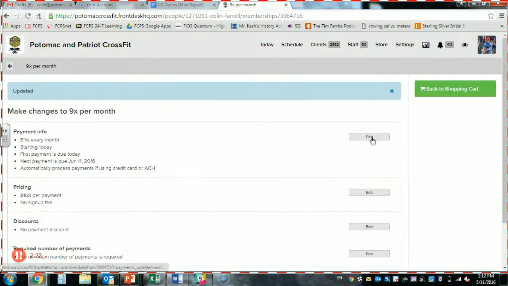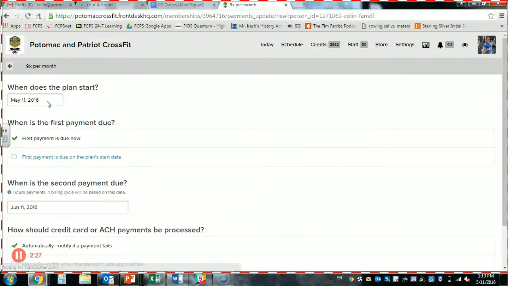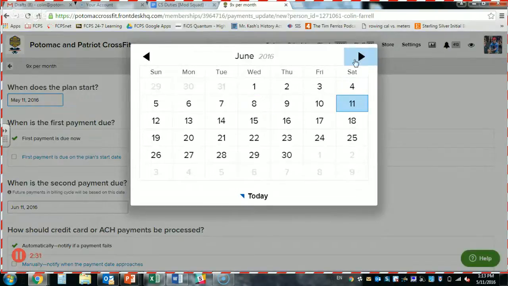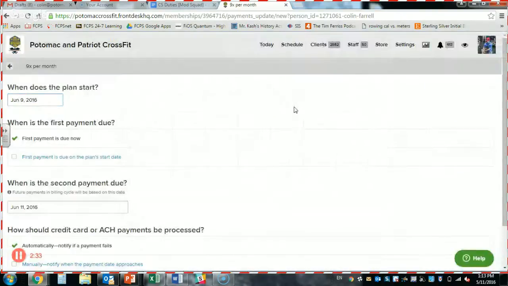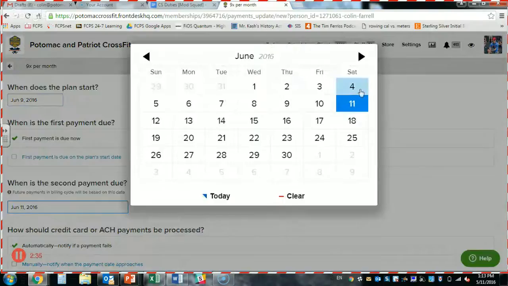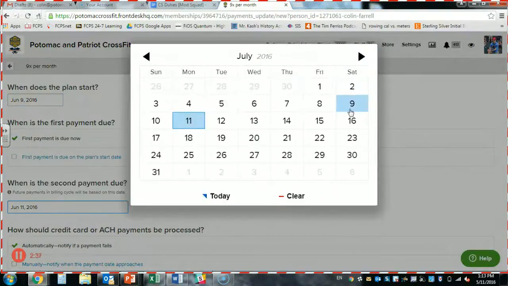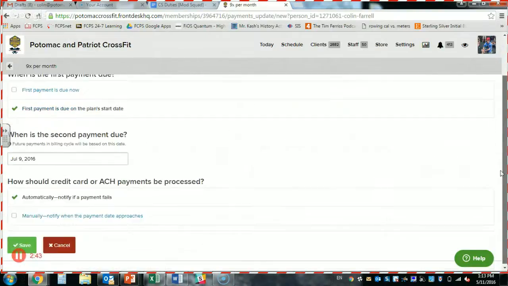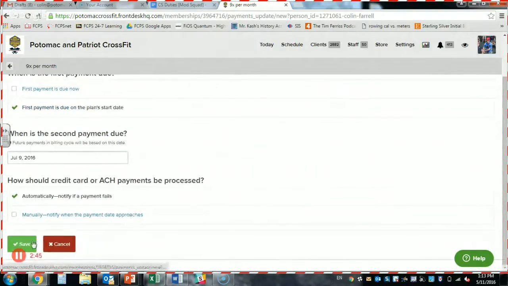And then we'll come up here to the payment info and we'll edit the payment info. We'll click the start date to be on June 9th because that is exactly 1 month from the time they bought the Foundations 4-pack, which means their second payment will be July 9th. We'll set the first payment to be due on the planned start date. Go ahead and hit save.